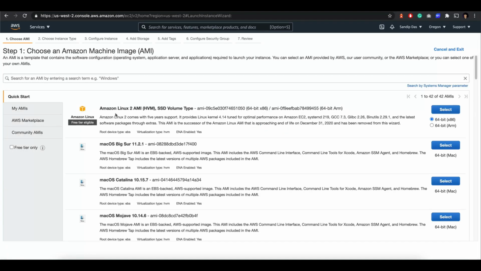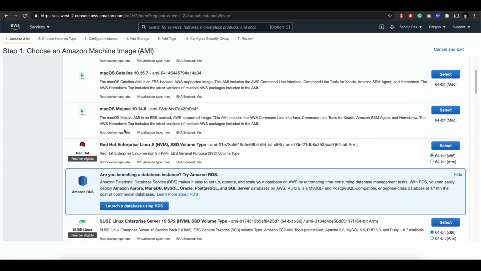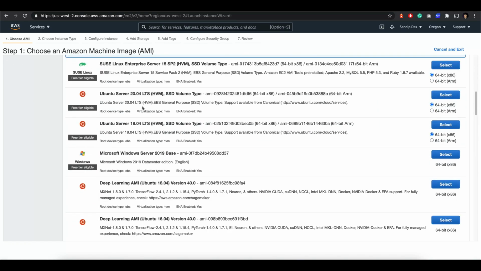Here you can select whatever your OS requirements are, but if you are not sure about what AMI to use, I suggest either going with the Amazon Linux 2 AMI, which is AWS's own image, or you can go with Ubuntu. Since I am more used to Ubuntu, I will go with the Ubuntu 18.04 version. Okay, let's select this.